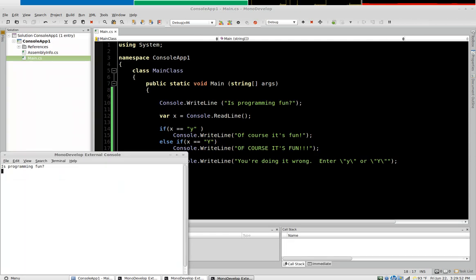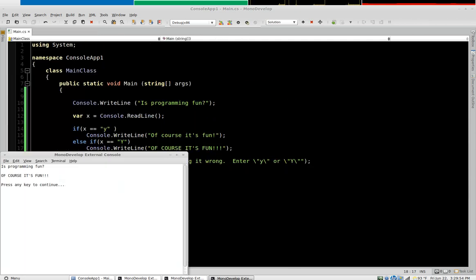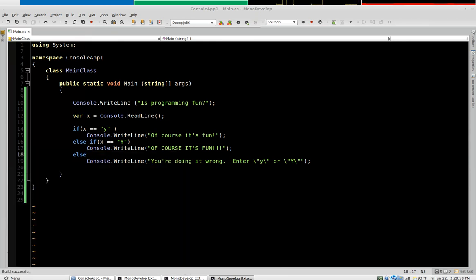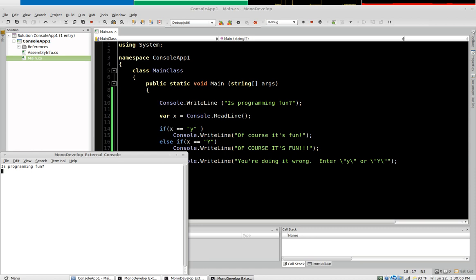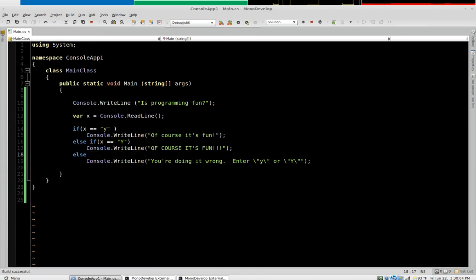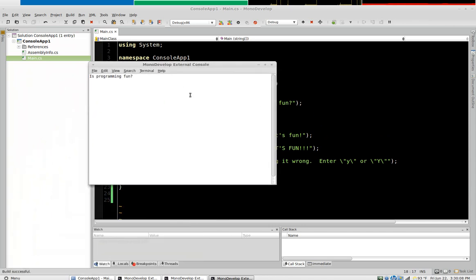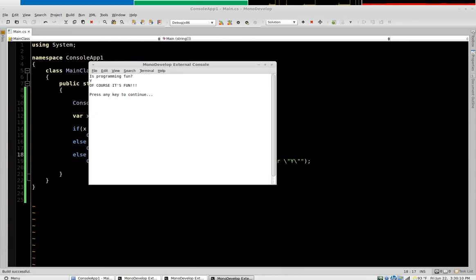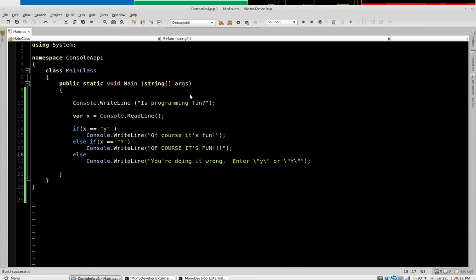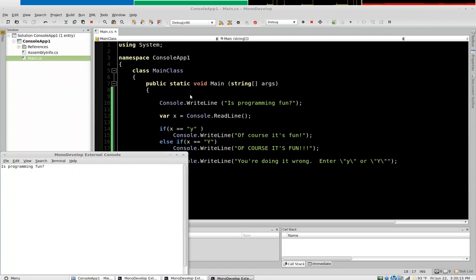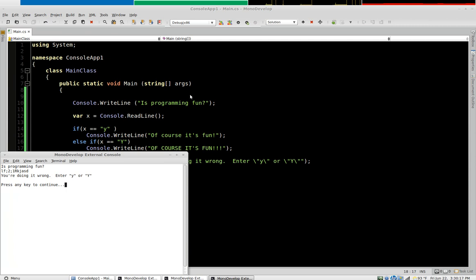So now, is programming fun? We enter a lowercase y. That didn't work. Oh, whoops, my caps lock was on. Let's try this again. Lowercase y. Of course it's fun. We'll do it again. This time we'll do a capital Y. It yells, of course it's fun, and then anything else, garbage, it says you're doing it wrong.